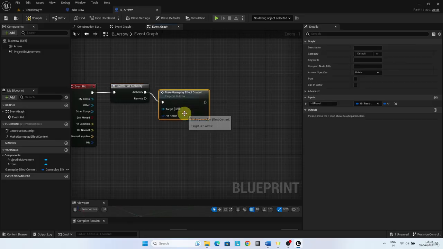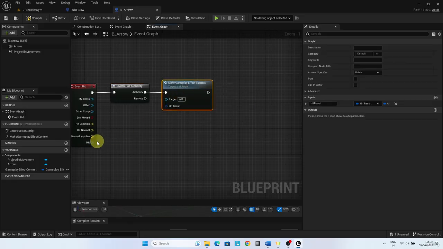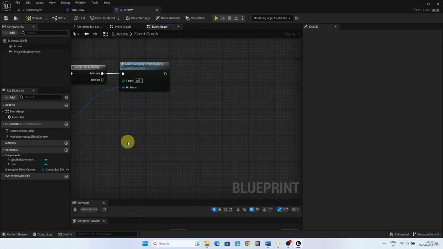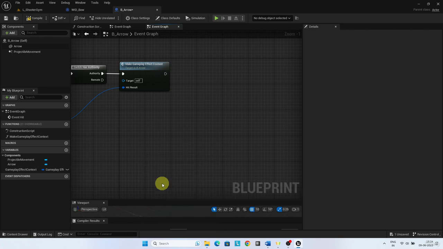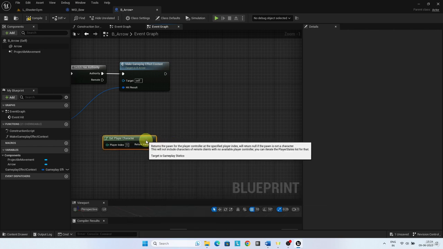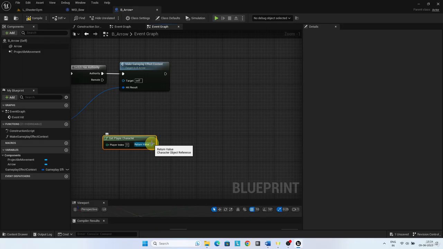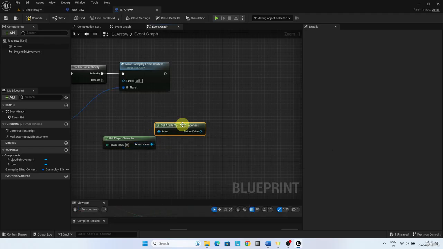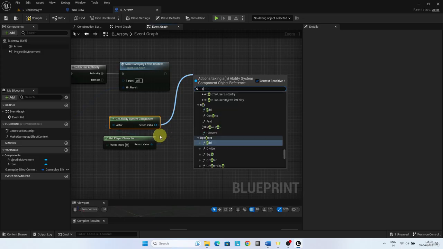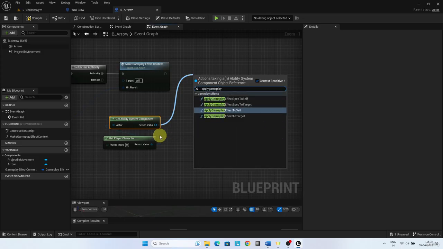Call the helper method make gameplay effect context. Add the hit result from the event hit input. Get player character and from there get the ability system component. Use the apply gameplay effect to target node and set the first target to the ability system component of the player character.